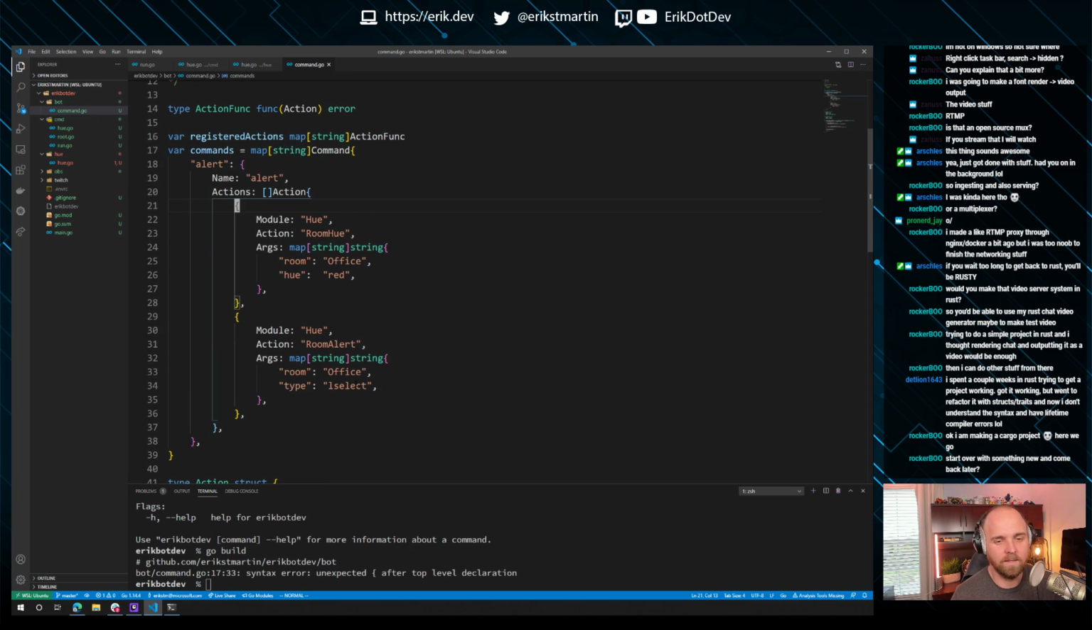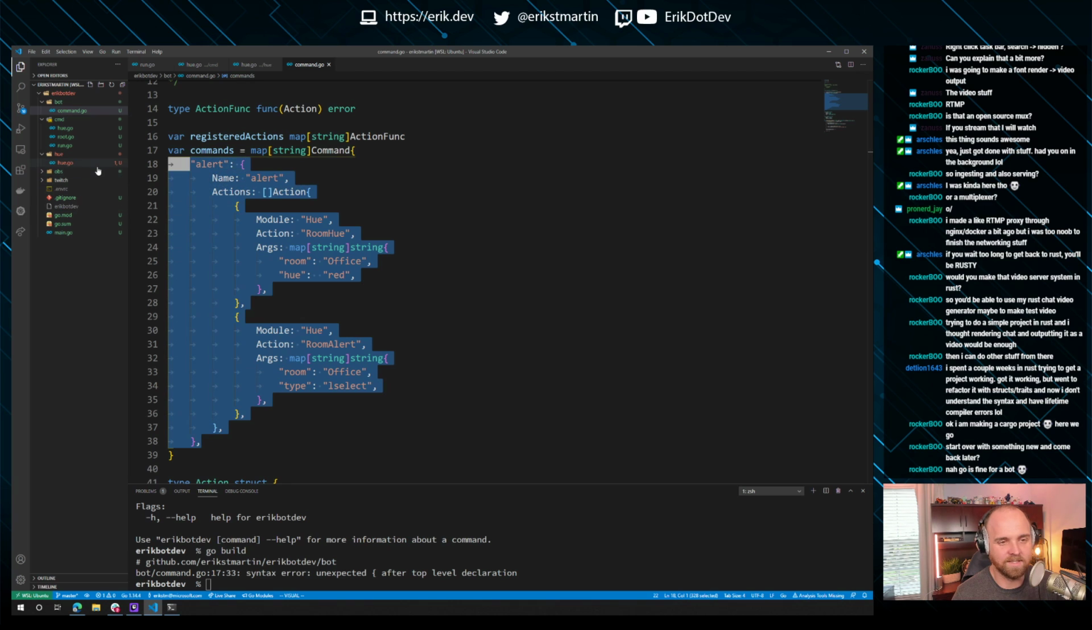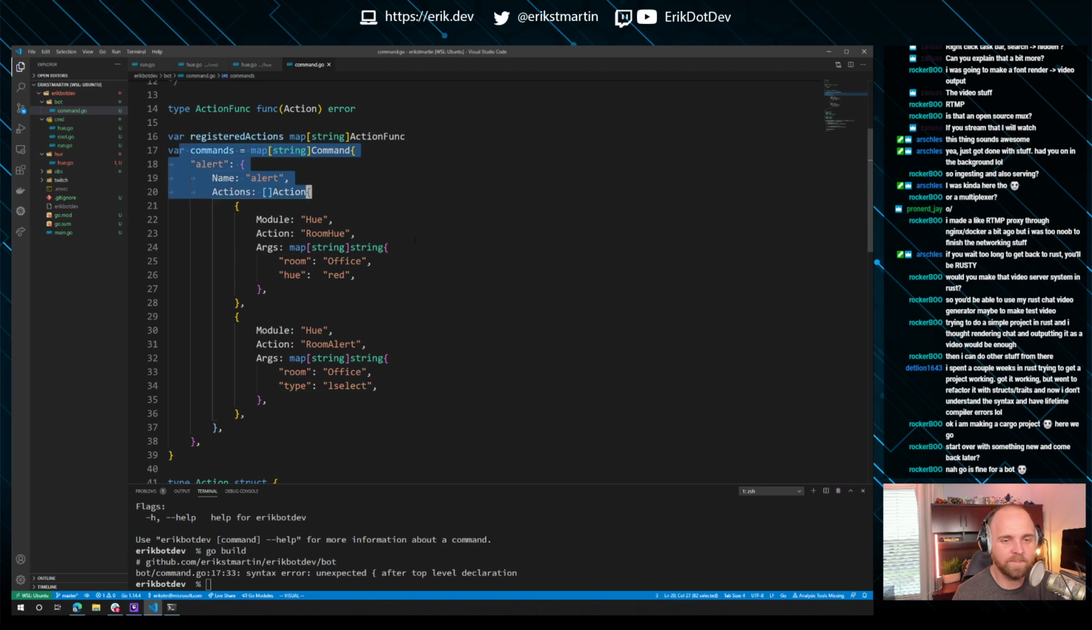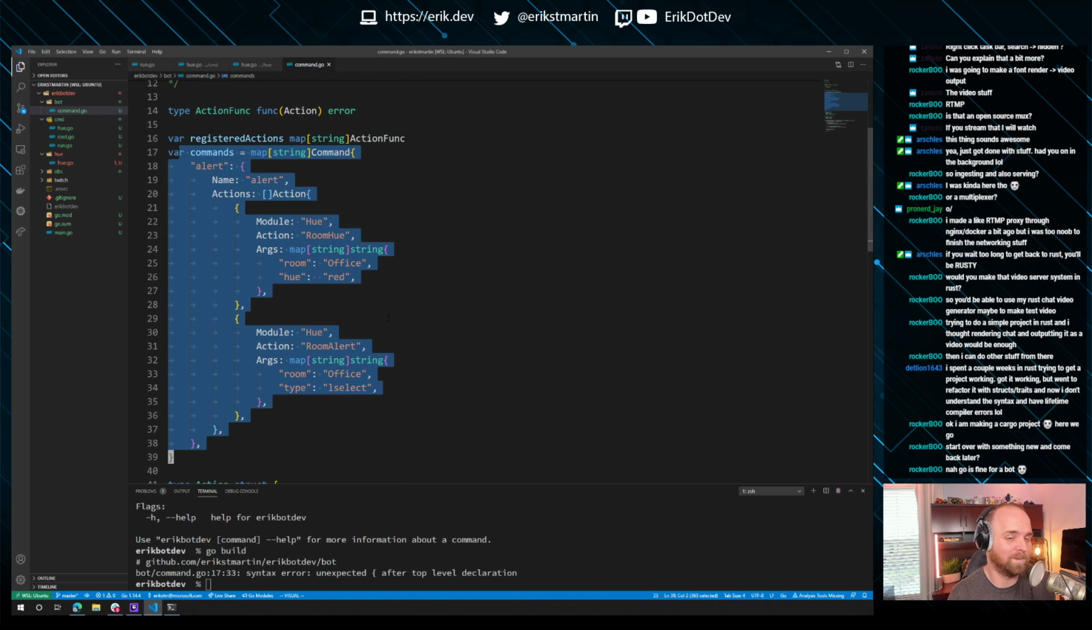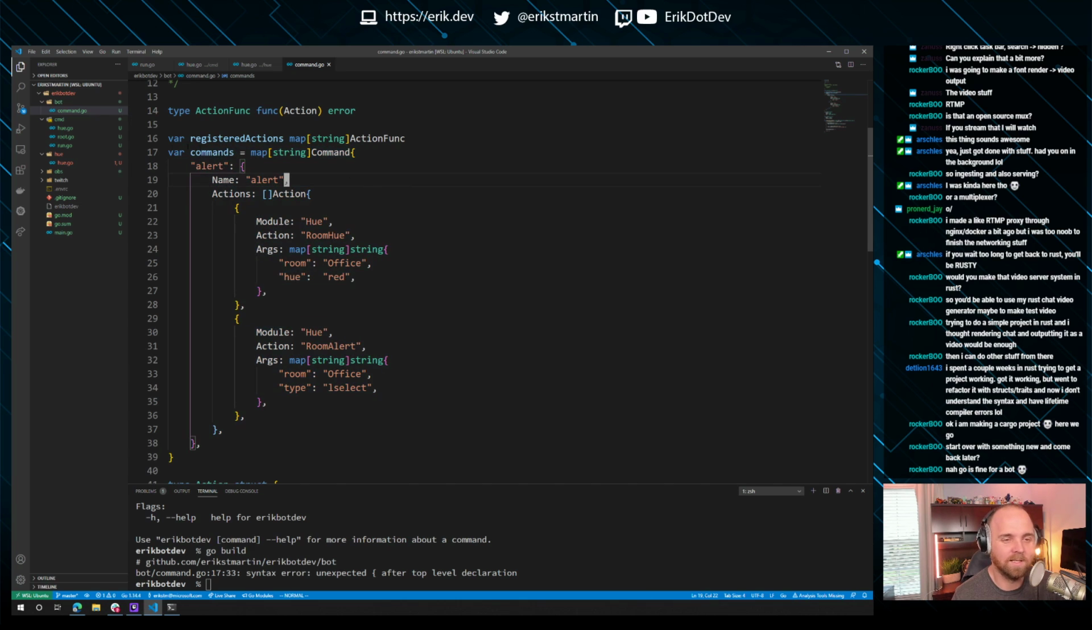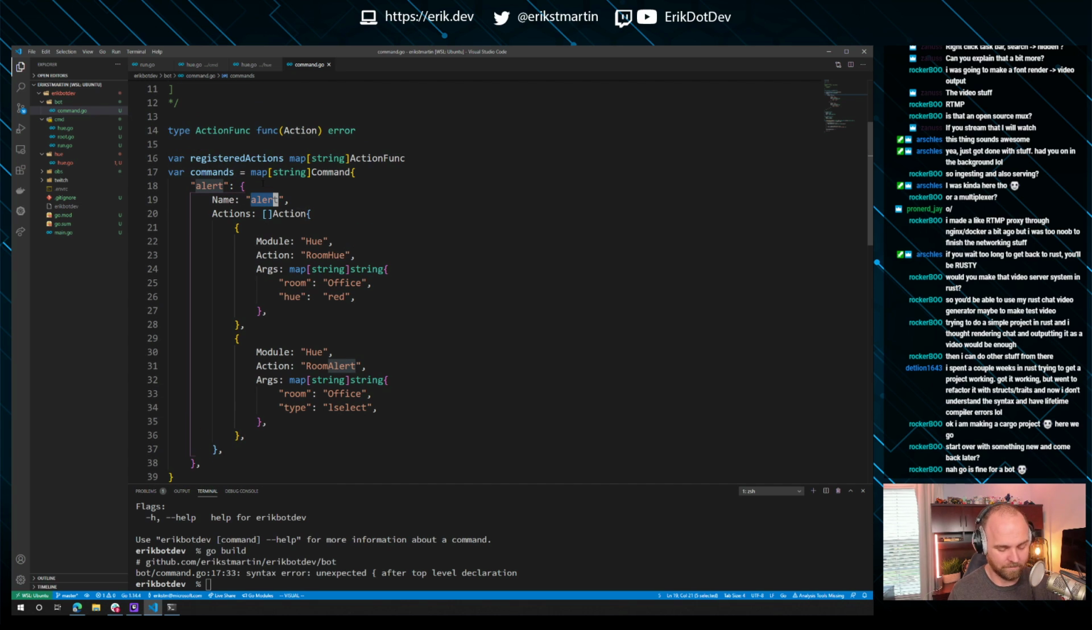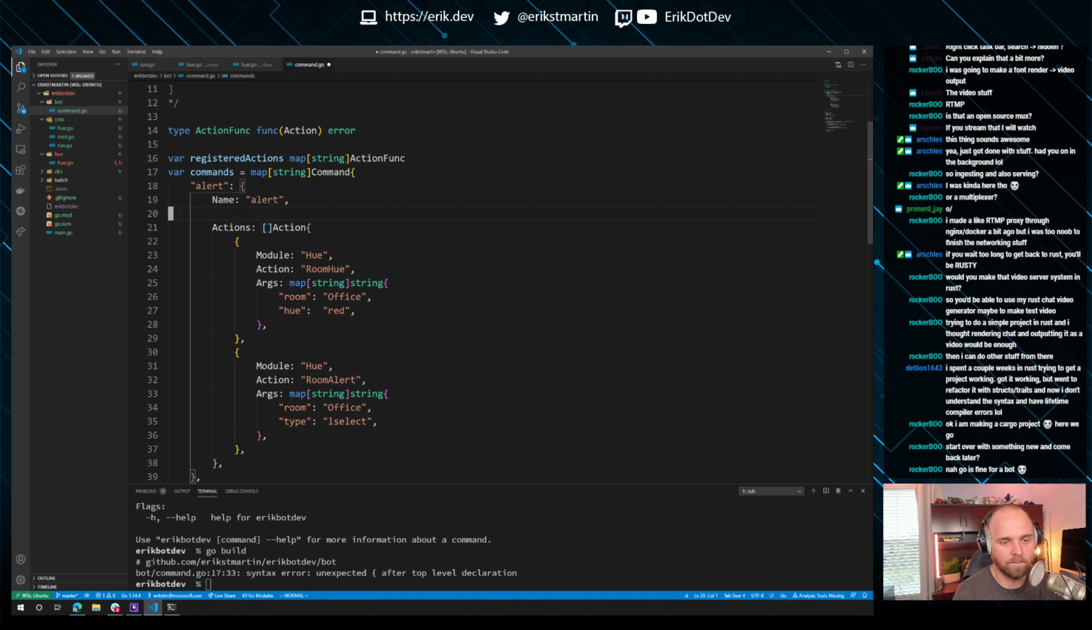Okay, so this is basically the same thing our JSON is going to configure. This is all the potential commands. This is configured by the user so that later we will not need to compile our app to do these things. So we're saying we have a new command called alert. That command might have a name, we might have a description, right? We'll add a description later.